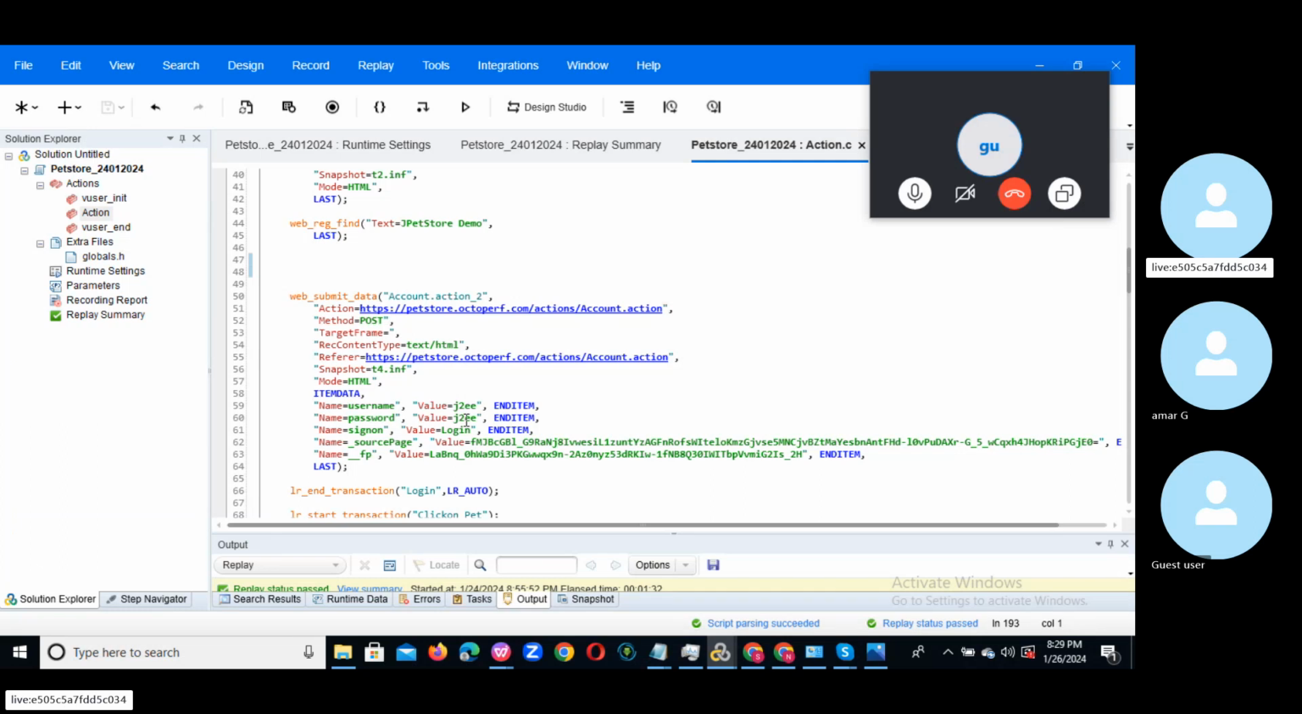Realistically, for example, we use the Facebook application. Your username and your password are different. My username and my password are different. Someone else's username and password will be different. Or is everyone using the same username and password? Different or same? Different. So in real time, each user is different.